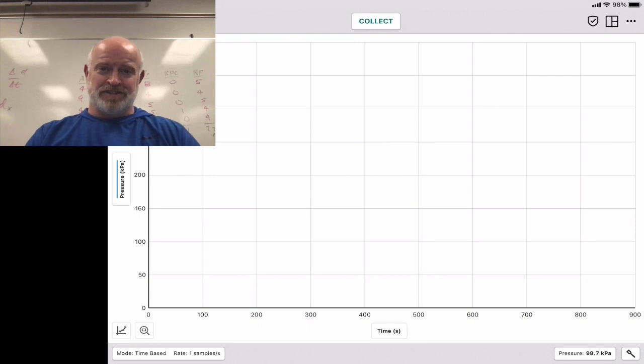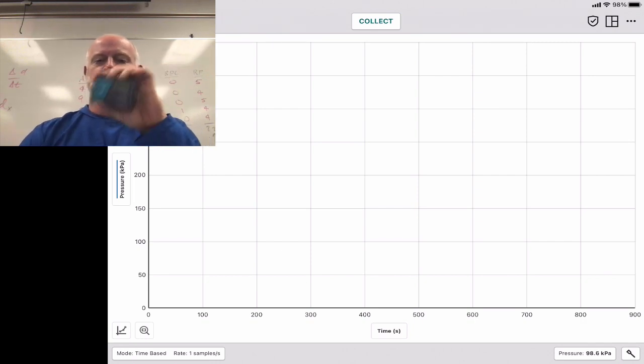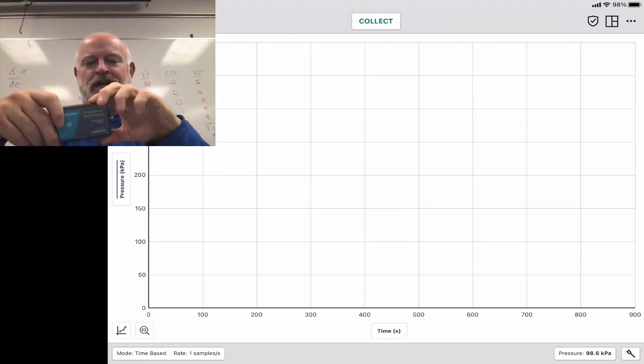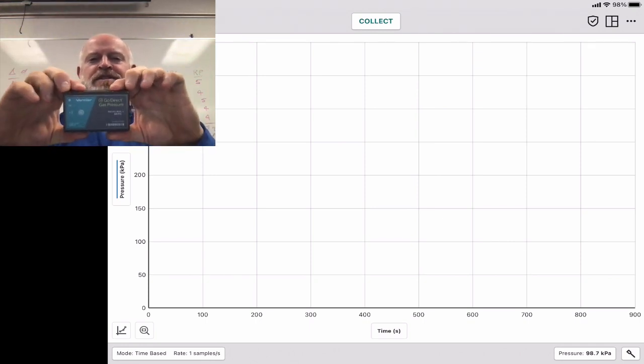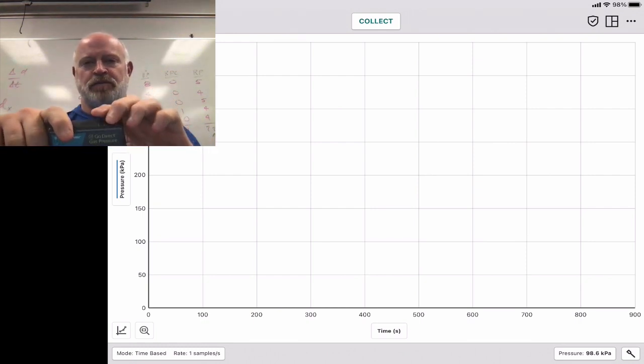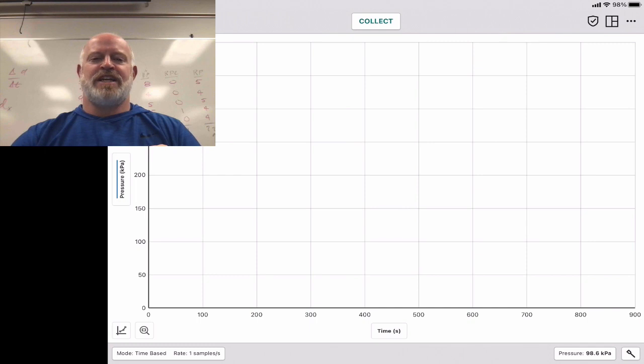To verify that, I'm looking for the green collect button at the top of my screen. My y-axis should say pressure. My x-axis at this point in time should say time, and in the bottom left, it should say mode time-based rate 1 sample per second. Okay, so we're successfully synced to this. Now, here's the problem. By default, this program thinks I want to do everything by time, and I don't want to do it by time. I want to choose when this thing is sending data. I don't want it to completely send me data constantly, okay? So we're going to change that, okay?